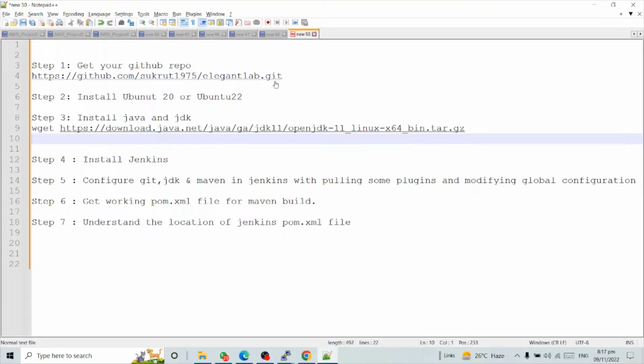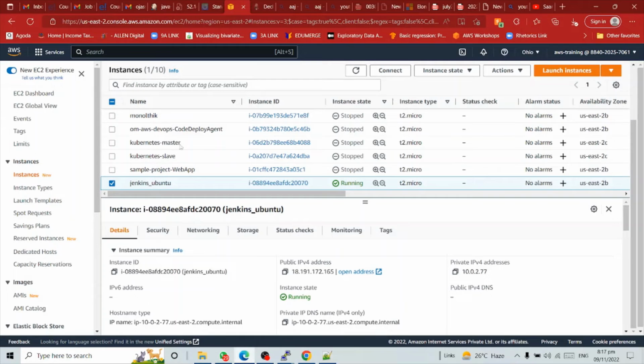So what we'll be seeing is how to install Jenkins, the steps to install Jenkins. Those steps I will add into the description box of our video. But first let's see what Jenkins is, and what the important things about Jenkins are before we start using it. The first thing you need to do is build the EC2 instance.